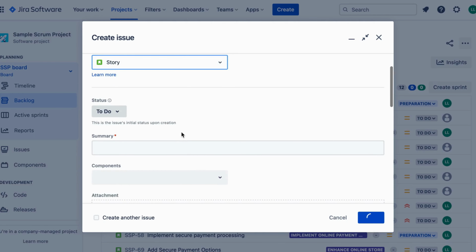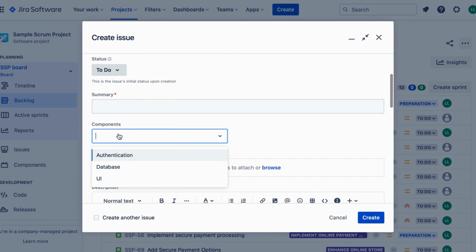These units are often different parts or functionalities of a project. For example, in a software development project, components could be UI, database, or authentication.